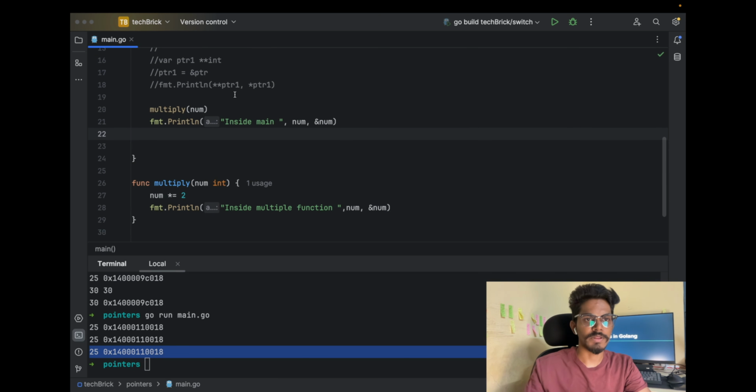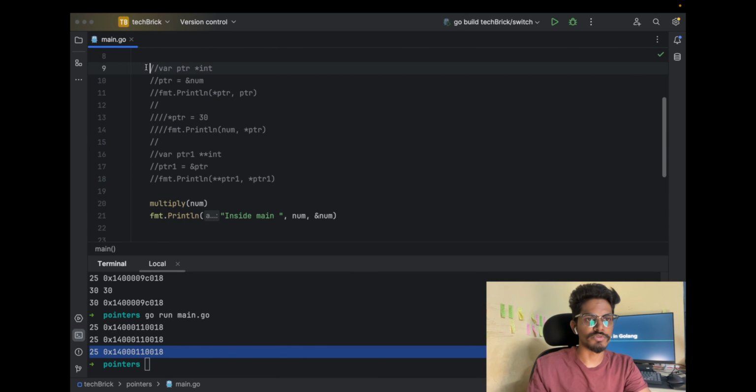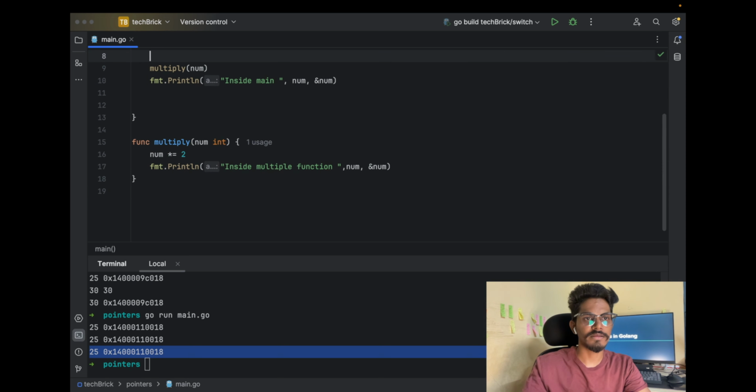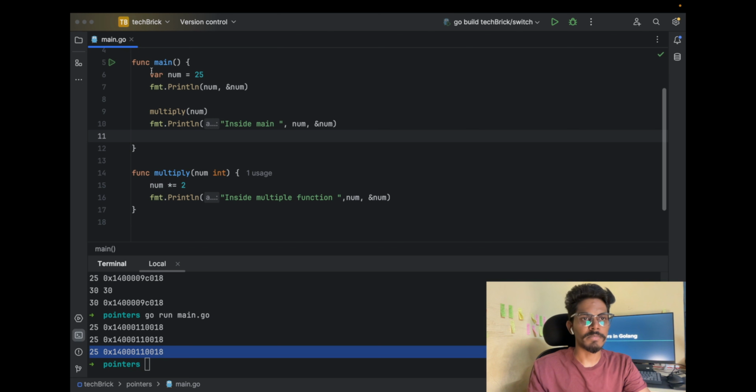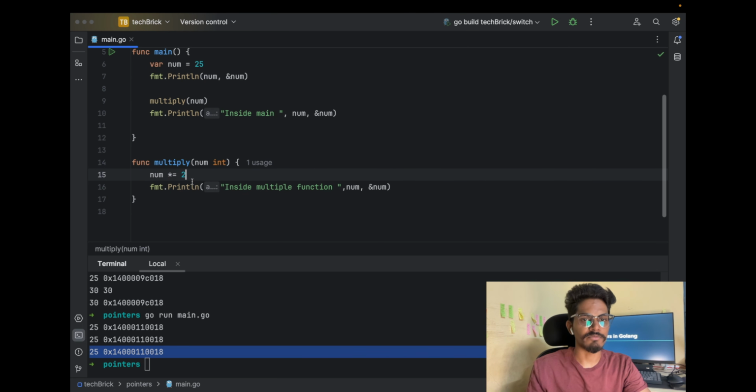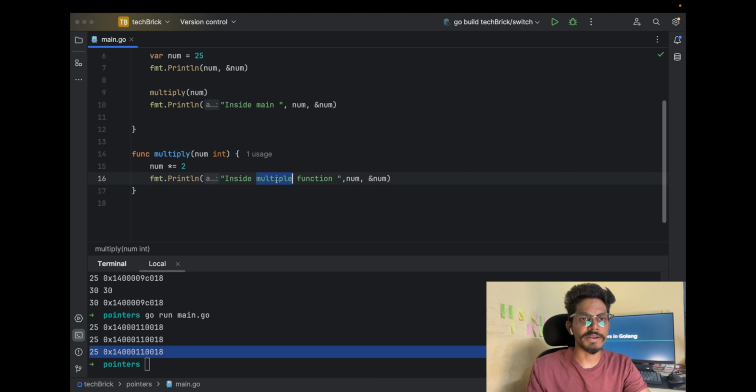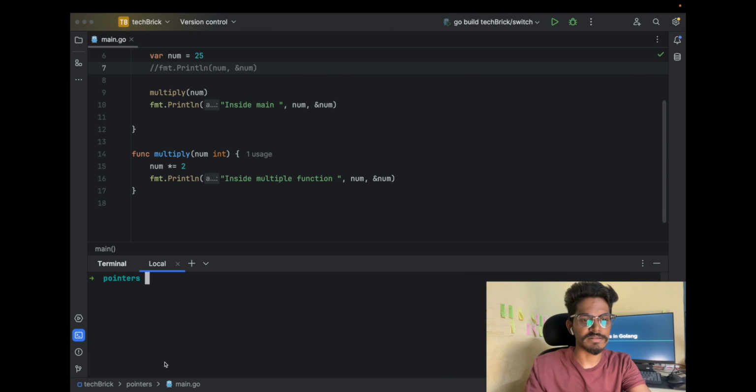Let me remove this for better understanding. If you see here, we have a number and we are passing that number to this multiply function, and here we are simply multiplying by 2, and here also we are printing and here also we are printing, and we will see what it gives. So let's comment this line as well. Simply clear the screen and we will try to rerun.